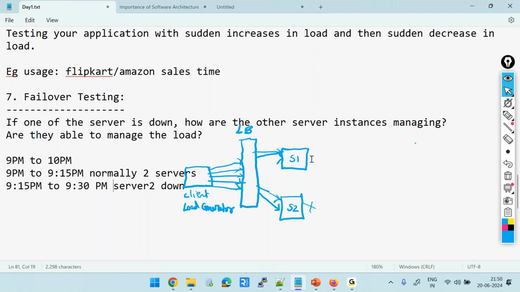You can use some APM tool like AppDynamics or Dynatrace for monitoring. From 9:15 to 9:30, server 2 will be down and server 1 will be handling the entire load. You have to monitor how it is responding. Then at 9:30 p.m., you can ask the developer to bring server 2 up again. The developer will bring this back to normal, and it will be up and running at 9:30, because you already monitored for 15 minutes how server 1 is behaving.